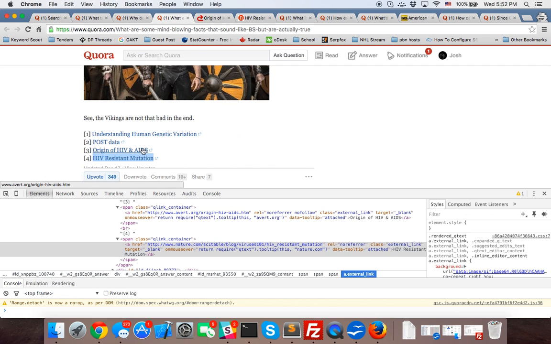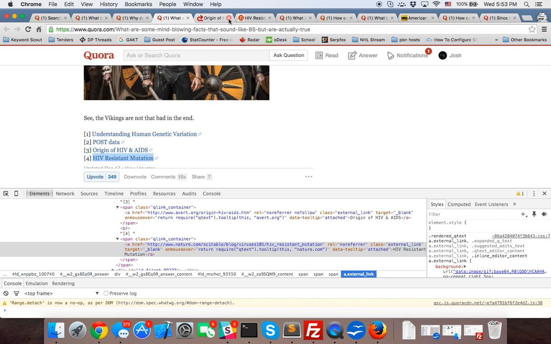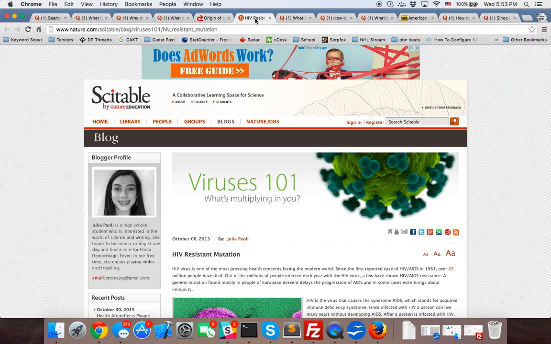So the anchor text was origin of HIV and AIDS. It's exactly the same. The anchor text is exactly the same as this. And this one is HIV resistant mutation, but there's also some more text on the end of this title here.